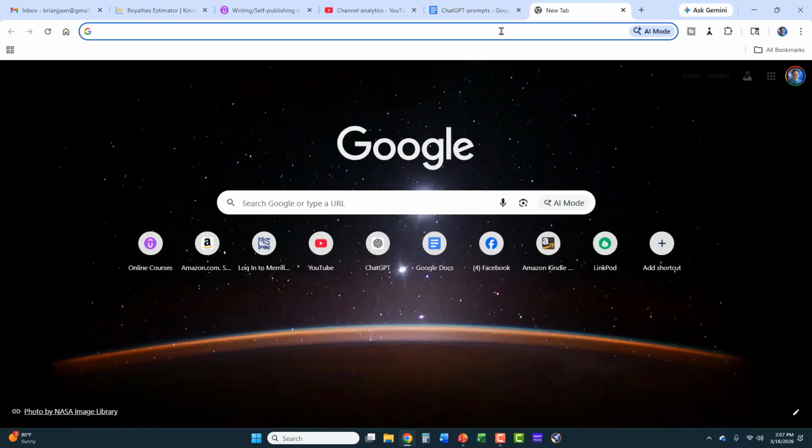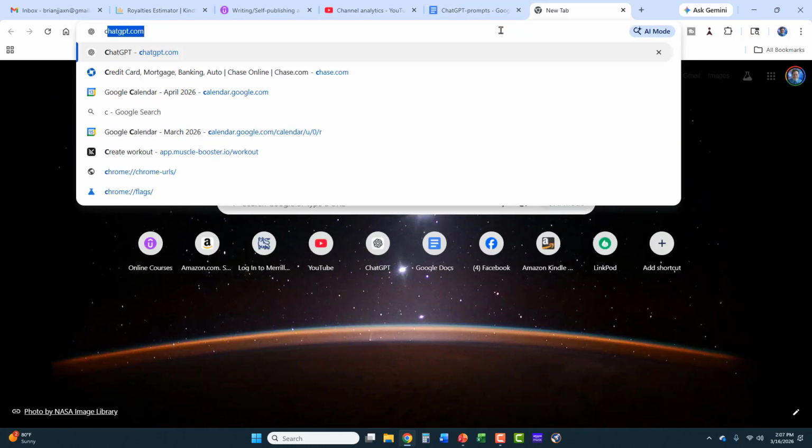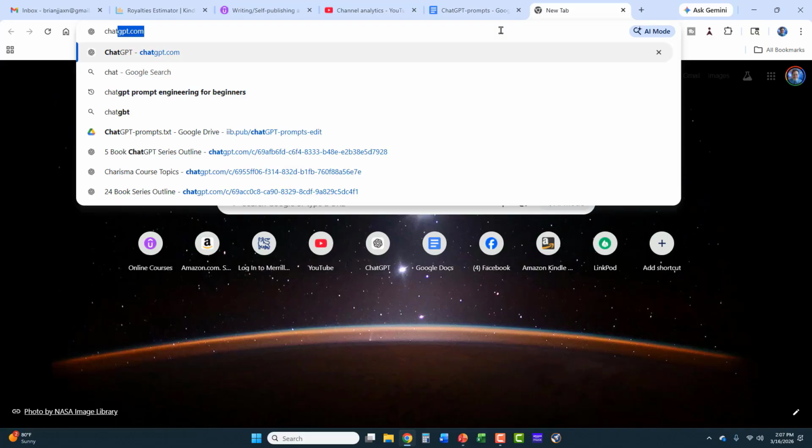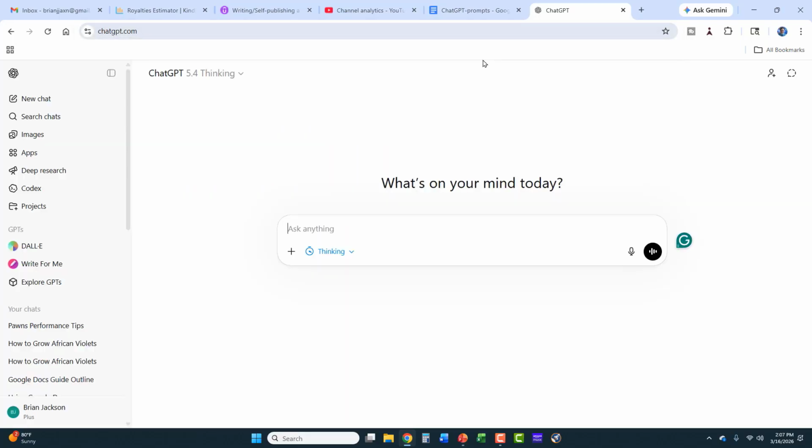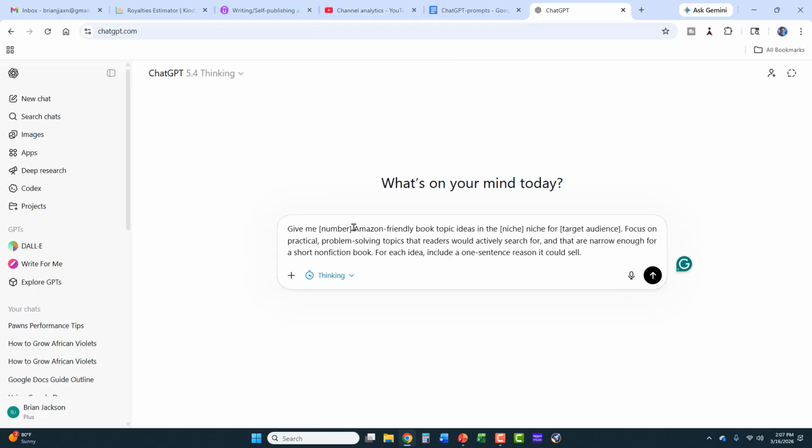We open a new tab in our browser, and we go to chatgpt.com. Now here we're being prompted right away for what we'd like ChatGPT to do, and we have a prompt. So right-click on the prompt and say paste. Now we need to fill in some blanks here. How many topics would we like? Let's say about 20. Give me 20 Amazon-friendly book topics in the niche.